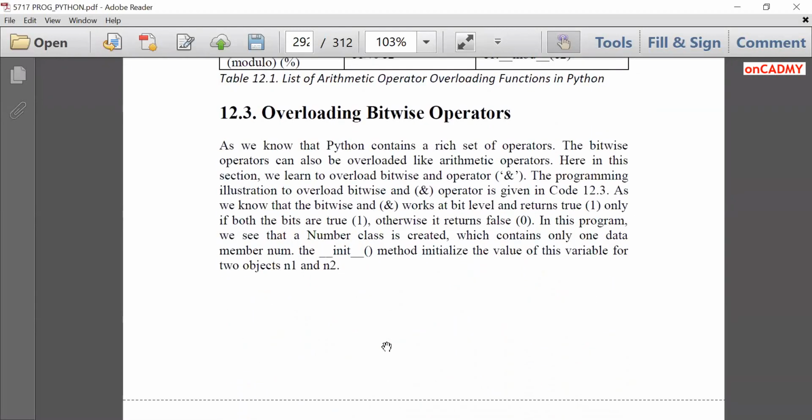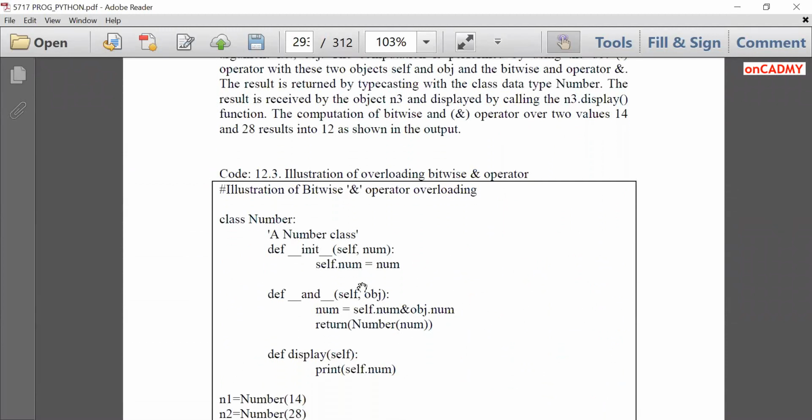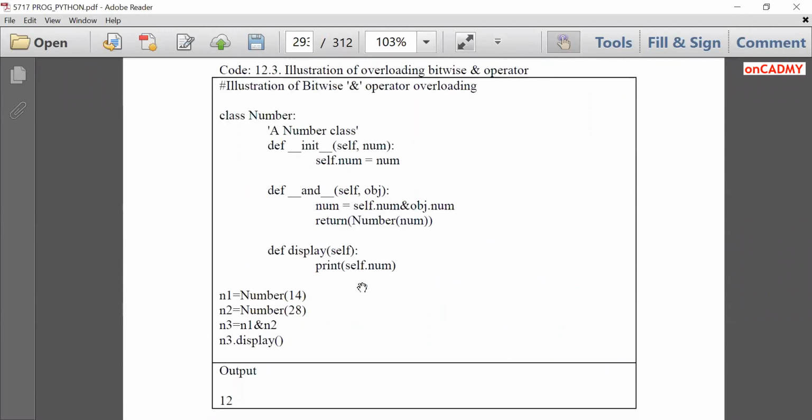Now, the next is overloading bitwise operators. You know about bitwise operators. These operators work at bit level and they are AND, OR, NOT, left shift and right shift. We have studied this in the operators chapter, operators and expressions. And now here we'll study how to overload these operators.